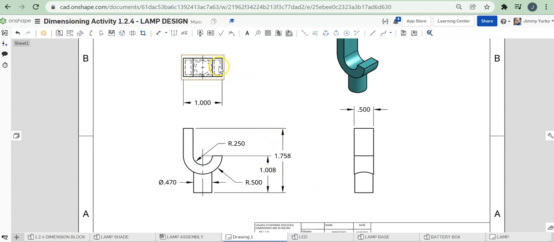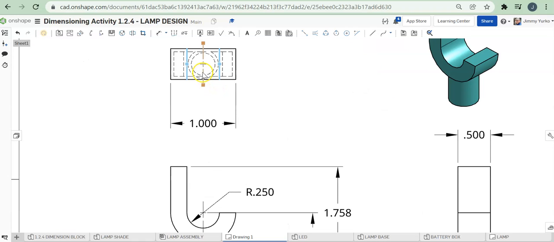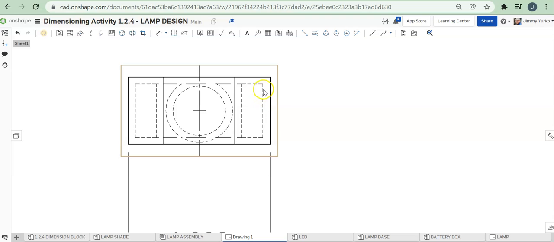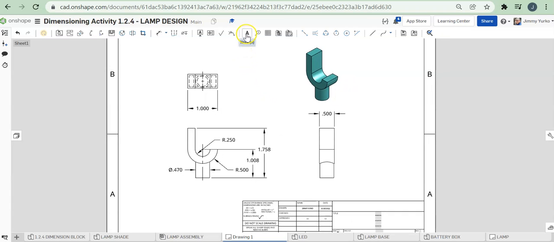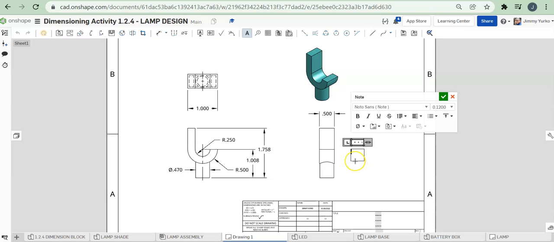What are we missing? Thickness. All right, so there's really no good way to get in there and measure that. And we know, because when we created this it was a shell of a particular thickness. So I can just hollow this out and put a note on here. So I've got a note tool. Just going to click note. I'm going to say note in all caps. Make sure we have caps lock on.